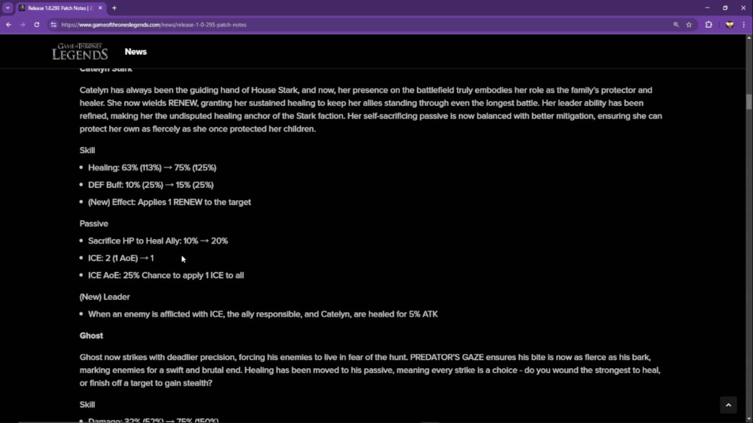Her passive, sacrifice hit points to heal ally, has been buffed from 10% to 20%. That's a big difference. Ice, she does 2 versus 1 AoE has been changed to 1. So she no longer applies as much ice, and I guess that's the trade-off. You do less ice, but you do better heals. Ice AoE is 25% chance to apply 1 ice to all.